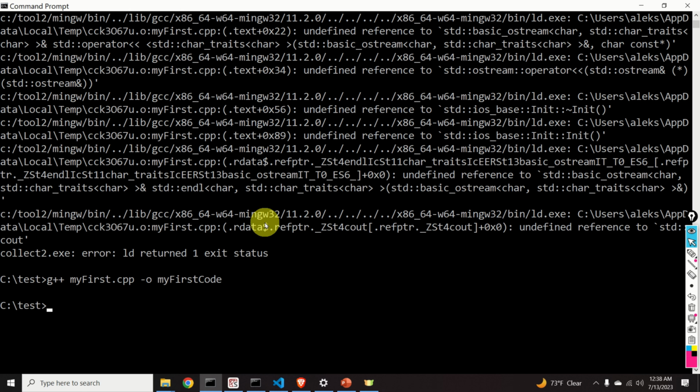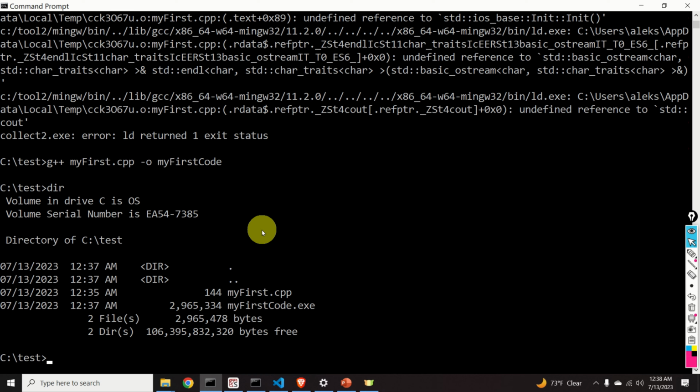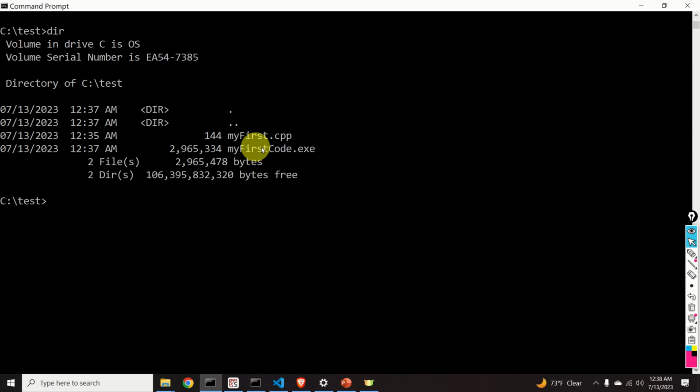Aha, perfect. Let's see the content over here. I can see my executable file. So let's run this file by simply typing my first code. And let's see what will happen. Voila, we got the expected message. My first CPP code compiled from the command line.